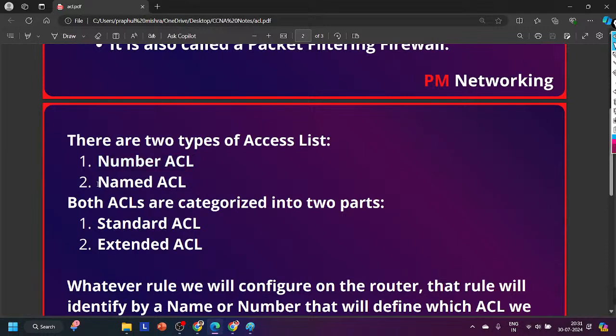Done. So we have two types of ACL, numbered ACL and named ACL. After that, we have categorized both types of ACL into two parts. First one is standard ACL and second one is extended ACL. Now try to understand the difference between standard ACL and extended ACL.